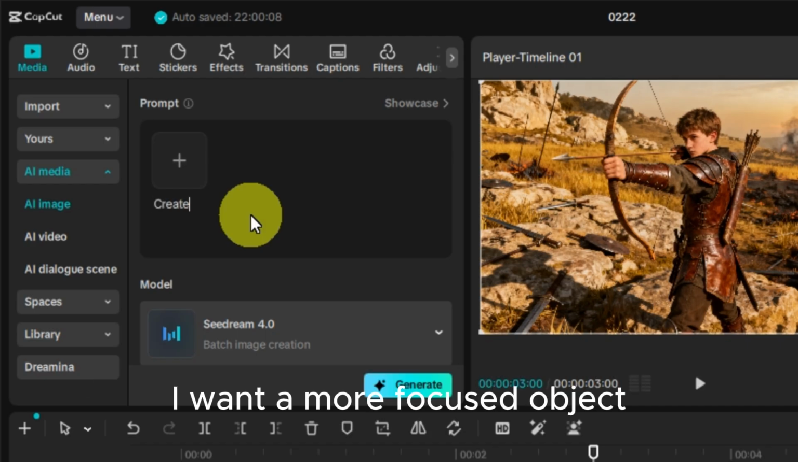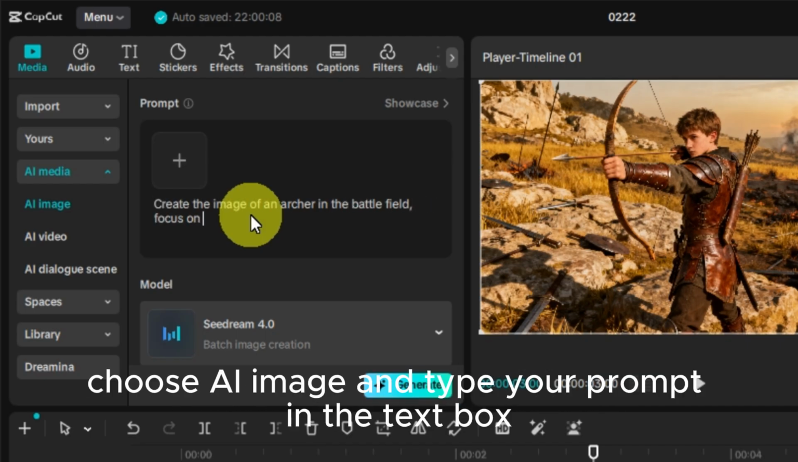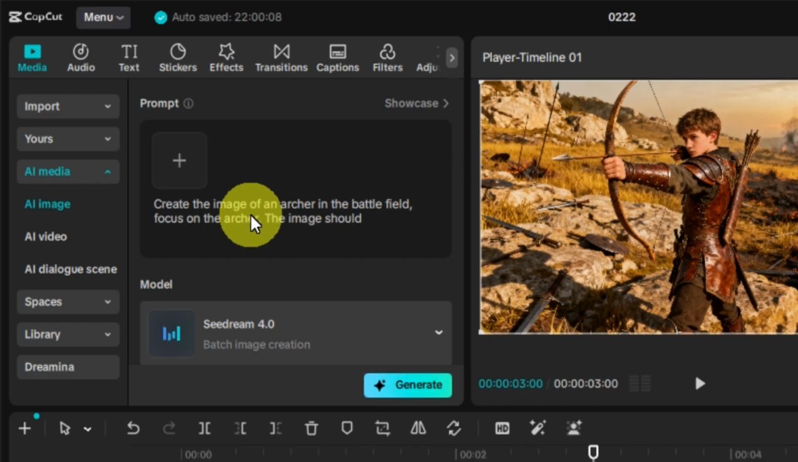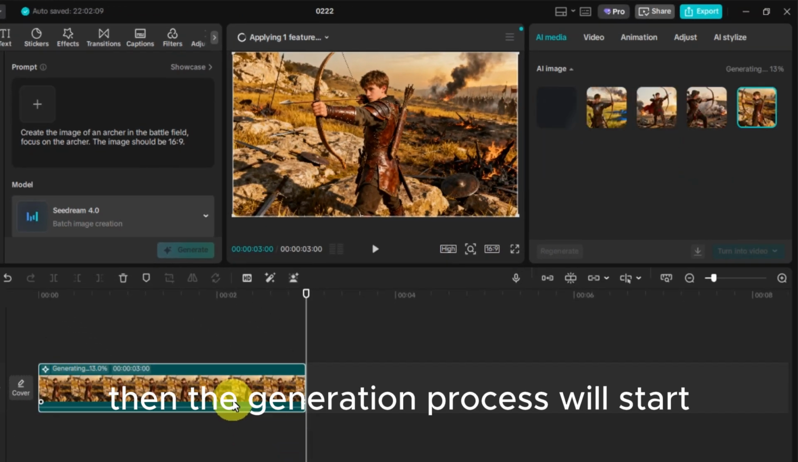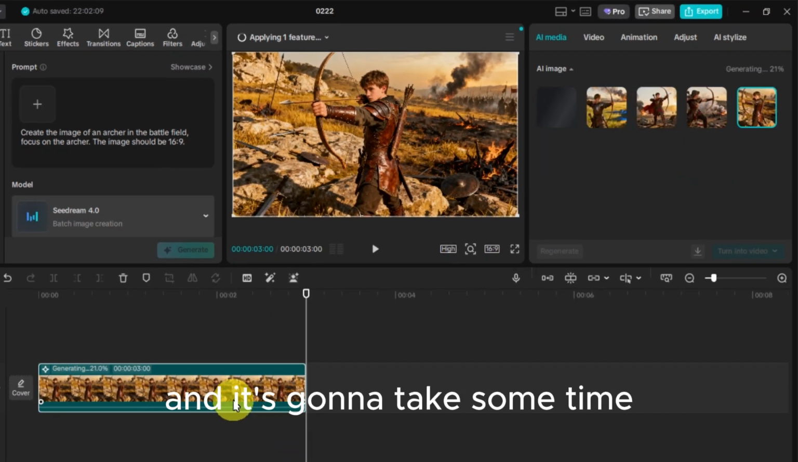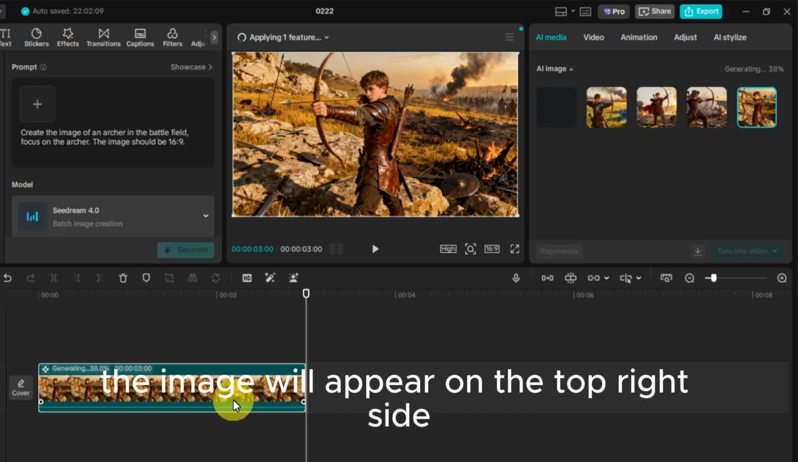I want a more focused object, so I'm going to create again. Choose AI image and type your prompt in the text box. When the prompt is ready, click on the Generate button. Then the generation process will start, and it's going to take some time. When the process is completed, the image will appear on the top right side.